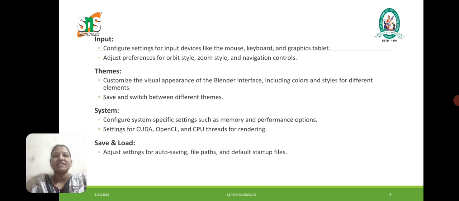The input covers input devices like a mouse, keyboard and graphics tablet. We can configure, manage and customize these settings using the input options. We can adjust the orbit style, zoom style and navigation control using the input in the settings bar.